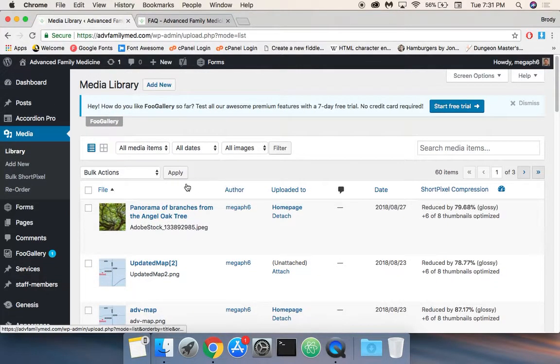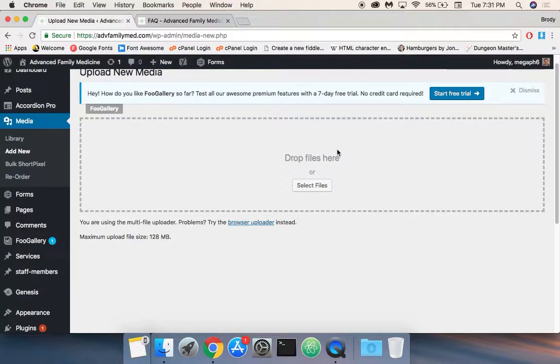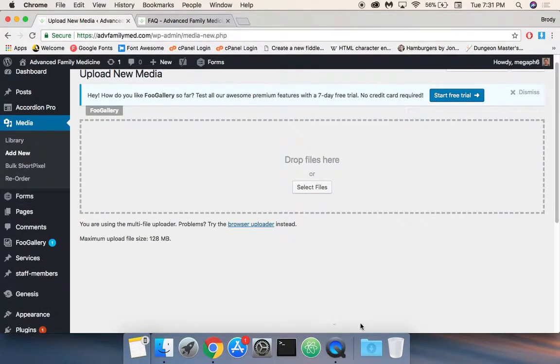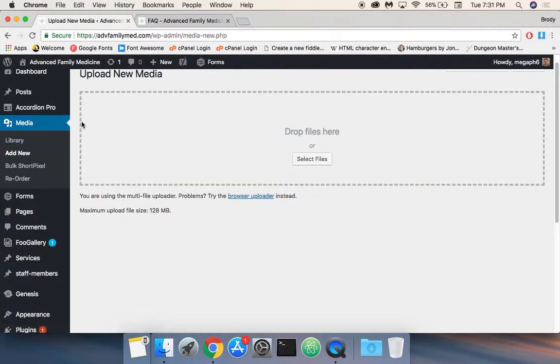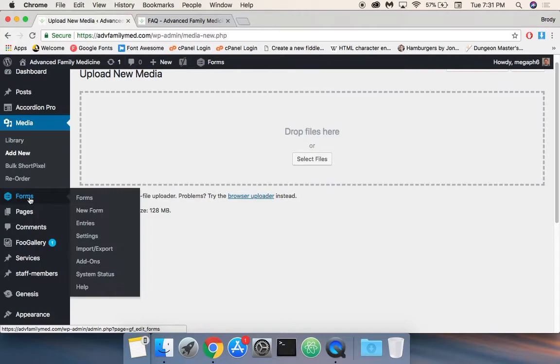Most of the time you won't be in here, but you can come in here if you wanted to add media, clicking the Add New button here at the top. And you would just either drag the files in here or click Select Files. Most of the time you wouldn't need to use the Media tab because you would be adding media directly through the posts or the pages, like I showed you earlier.